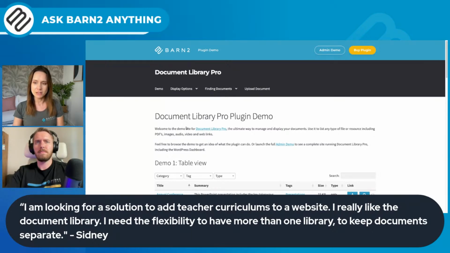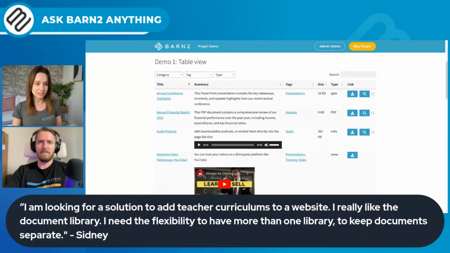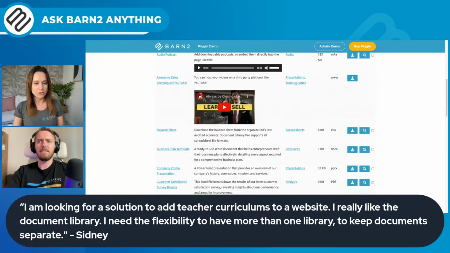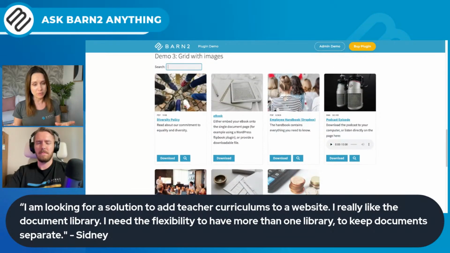So yes, with Document Library Pro, you can actually see on the page that Sam has open right now that you're not stuck to one list of documents. We have multiple document libraries. And on this page, we've used a shortcode to add 3 document libraries to the same page.